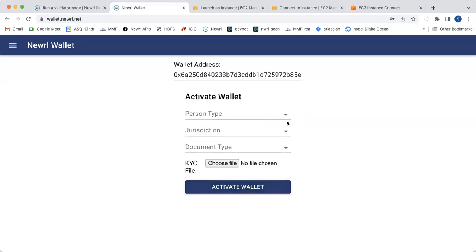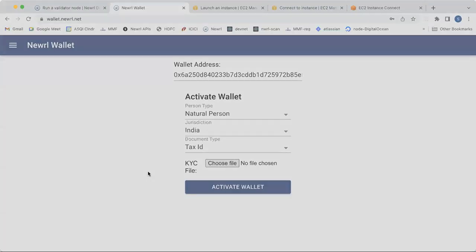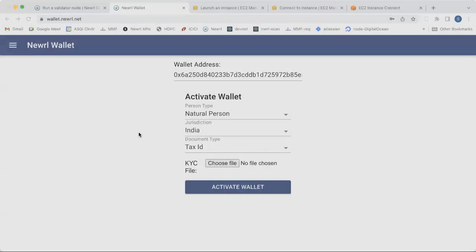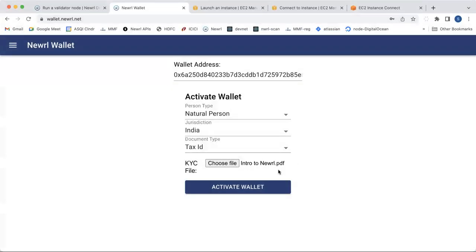So to activate it, you need to specify whether you're a natural person or a company, your location, and document type. Just to be clear, you don't need to put an actual document in this because this is just a testnet. But you can just put some dummy document and click on activate wallet. It will still get activated. In mainnet, this will be activated only upon an AI checking the document validity.